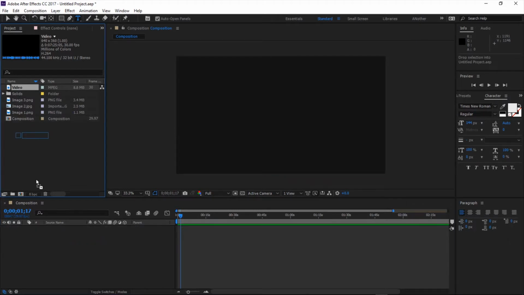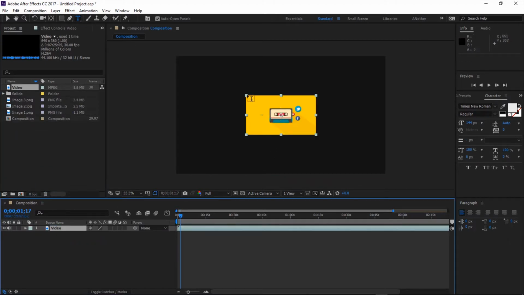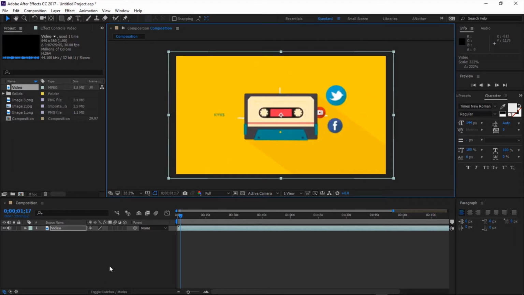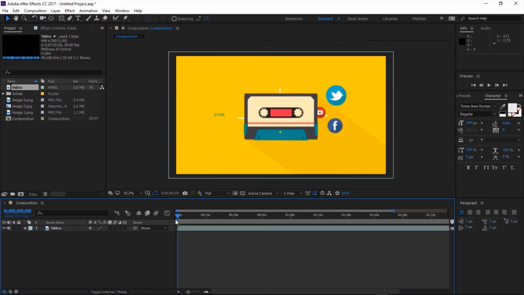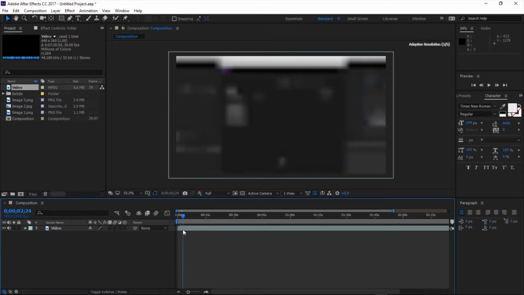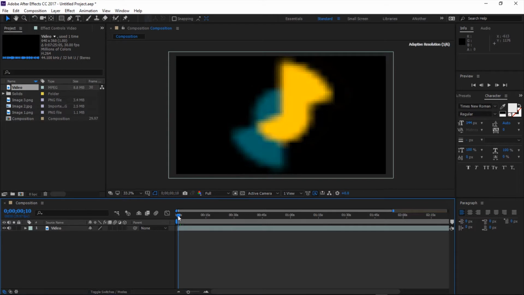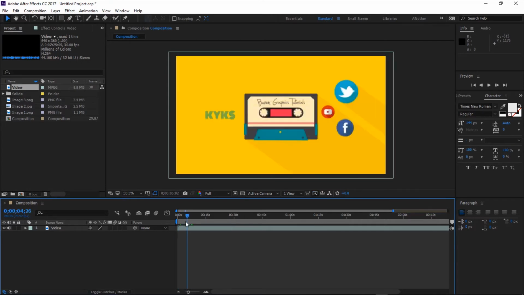So let's bring our video, drop it in here, and expand it. Click shift and expand our video accordingly. Now we are looking at this section here, the timeline. This blue thing I'm shifting here, if you hover on it, it's called a current time indicator. It indicates the position in time you are in. As you can see, my video keeps on changing as I shift it to different times.